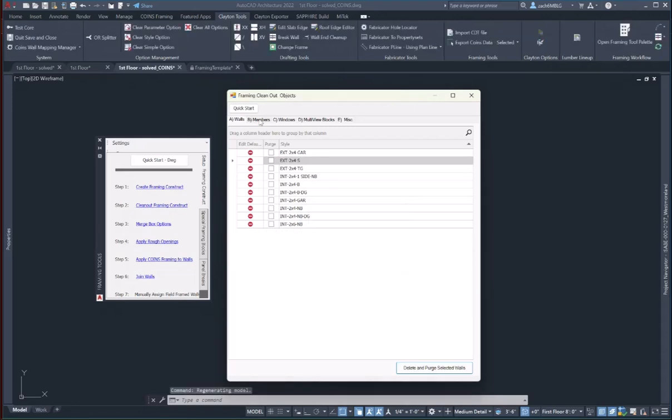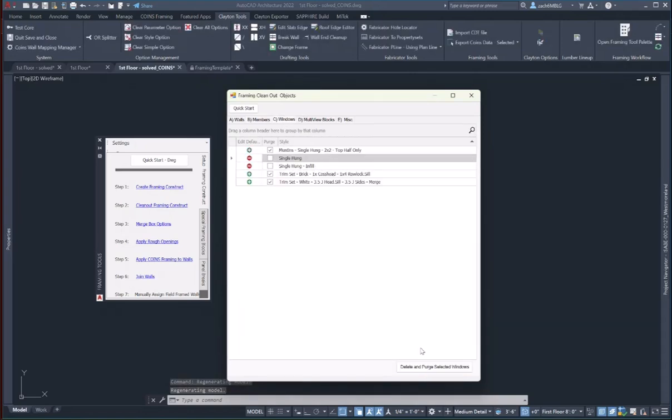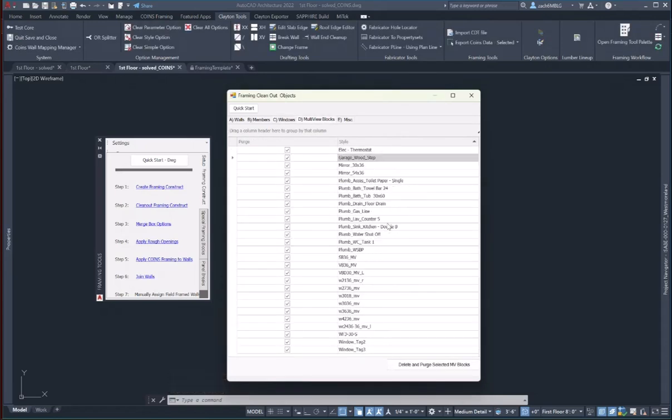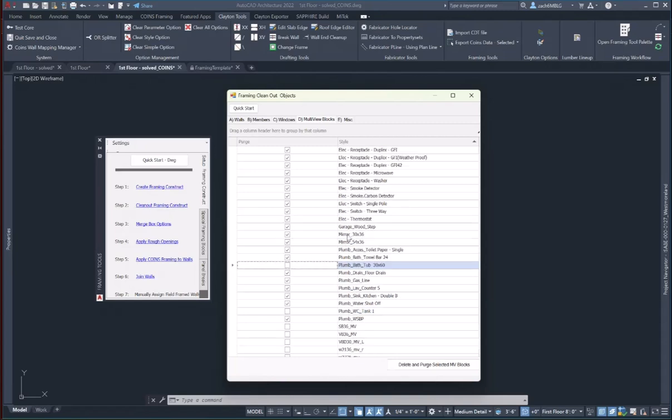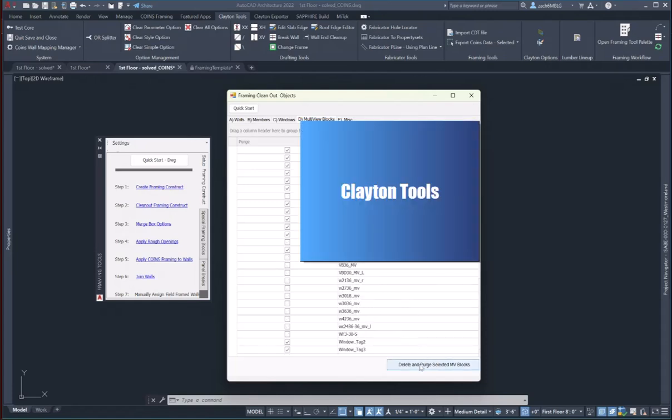That is done. I'm going to switch to the next one. This is looking at members, delete and purge, windows, multi-view blocks. Quickly scroll, make sure. I'm going to uncheck the cabinets because I want to keep those in the project for now. I want to keep the toilet, any showers that are in here I want to keep. Some more cabinets. And everything looks good. I'm going to delete and purge.